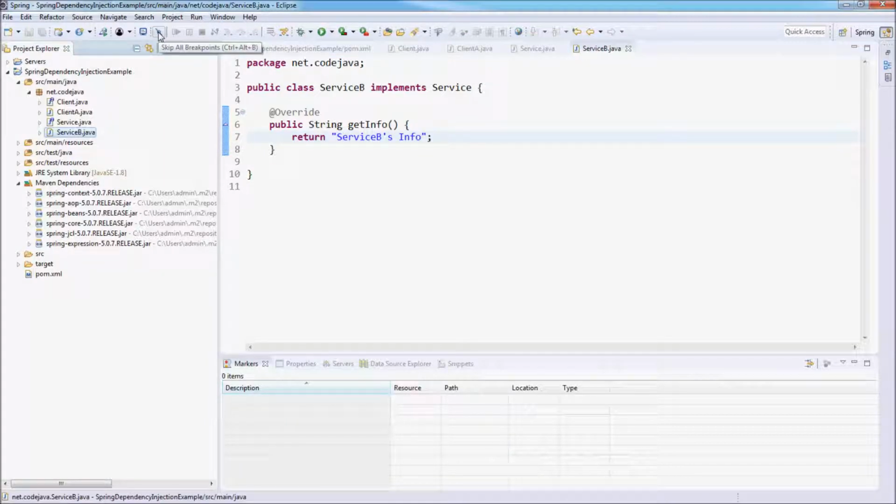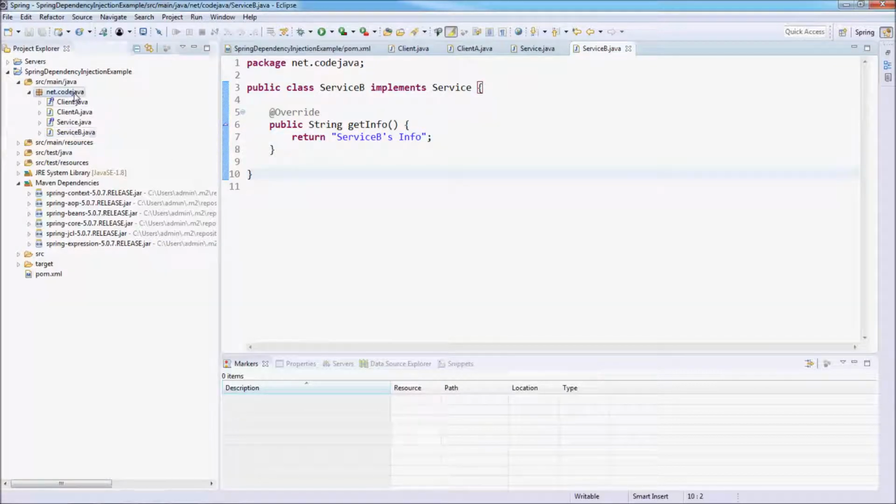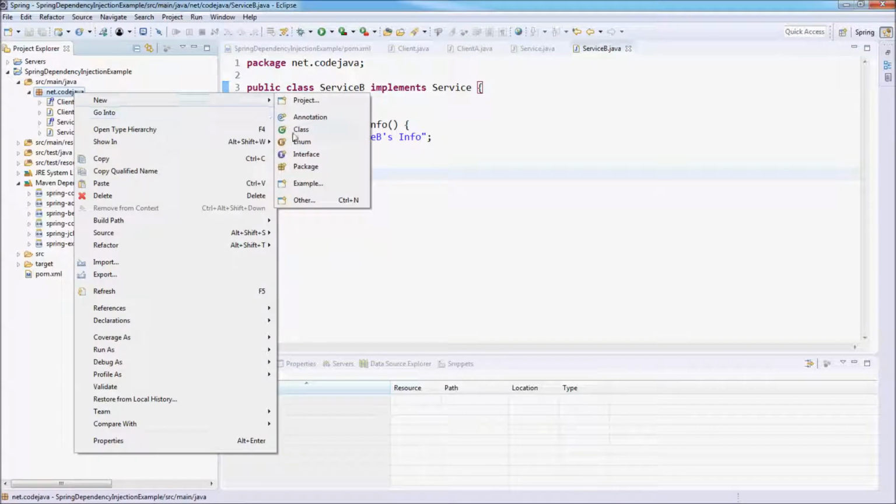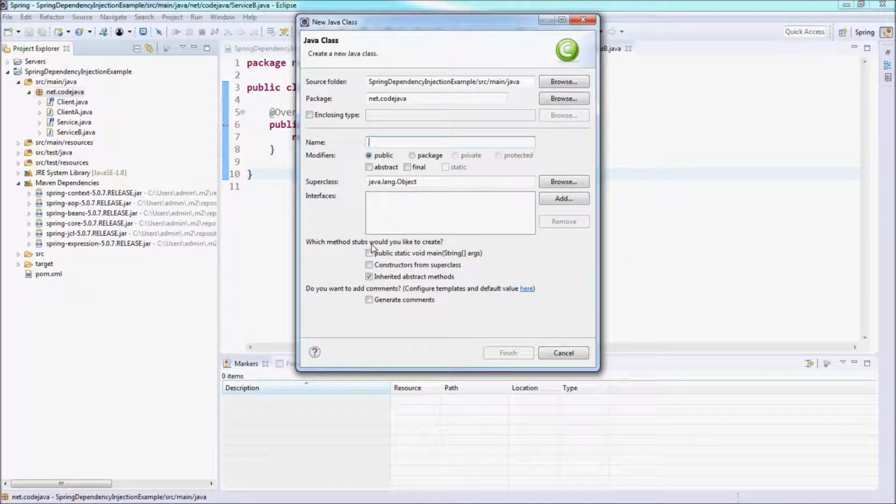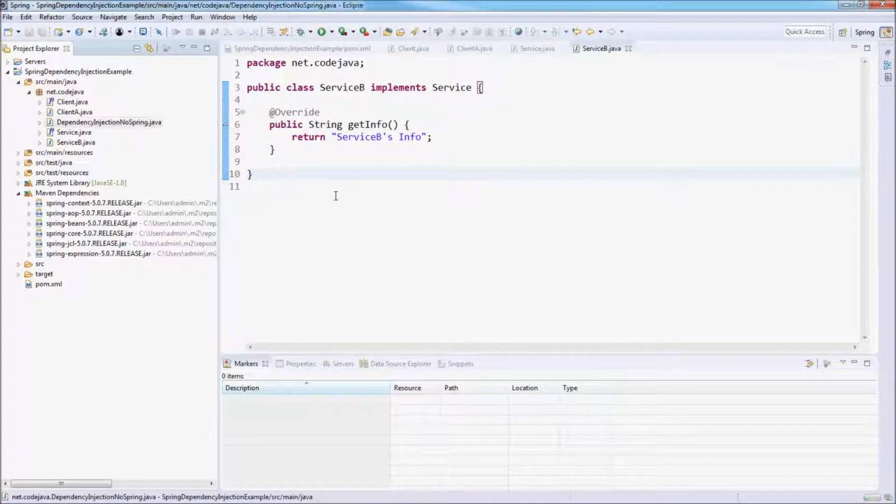Now let's do the dependency injection with our Spring framework. Create a new class, for example, SpringDependencyInjection, with the main method. So check this option to create a main method. Click Finish.